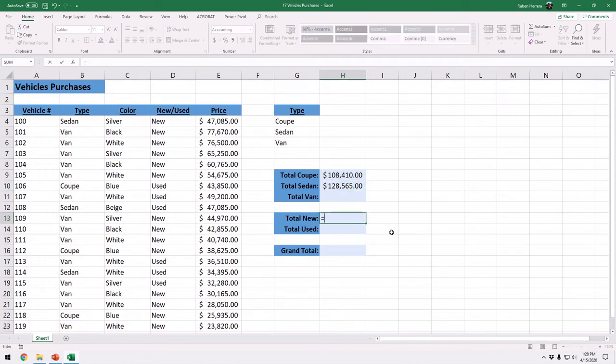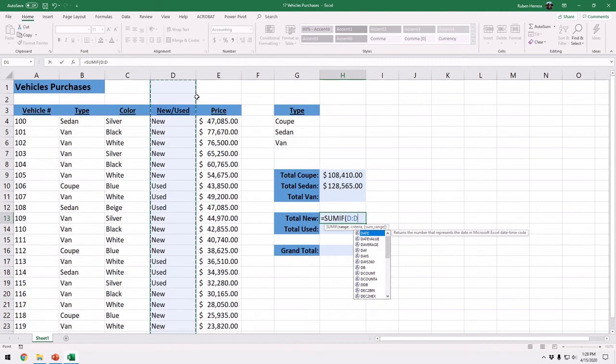We're going to do equals, we're going to do SUMIF. My range is going to be this right here, comma, my criteria is going to be new because I'm trying to do the new vehicles right here. You see that? Just like I did it here. So I'm going to put new.